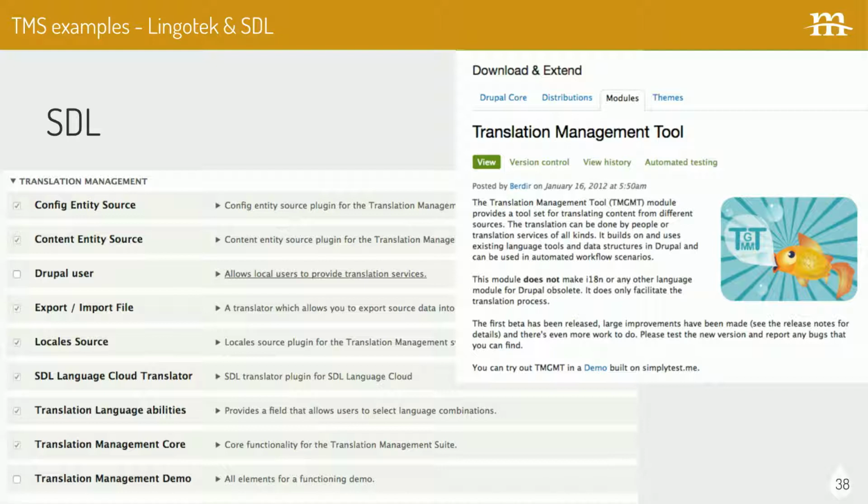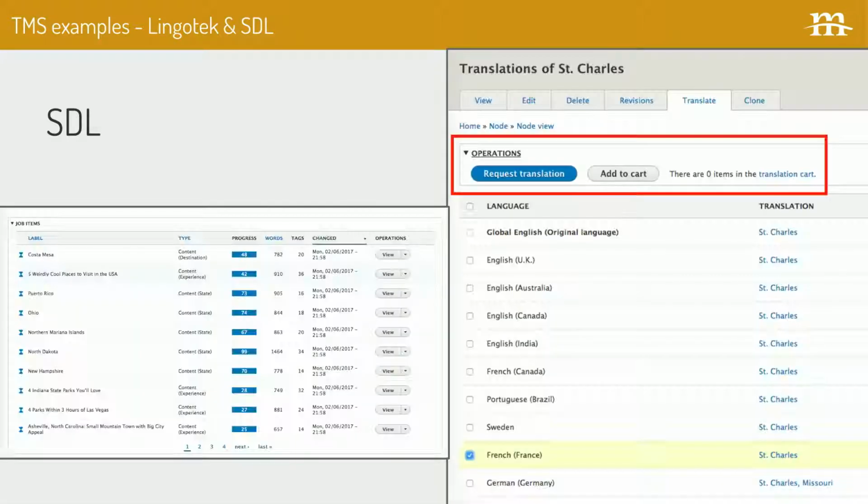I watched a presentation from a coworker who used a different translation partner, but they're using a similar connector module, and I understood everything he was showing me because I'm like, this is the same interface. It made sense to me. So yeah, I think that's a really cool thing.